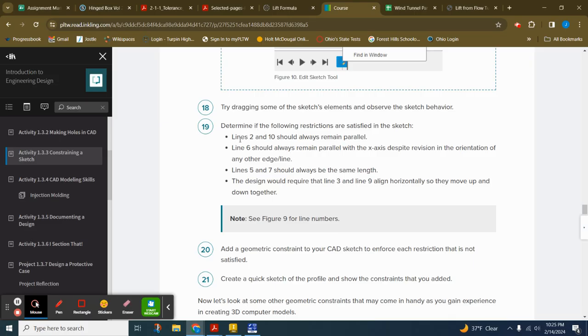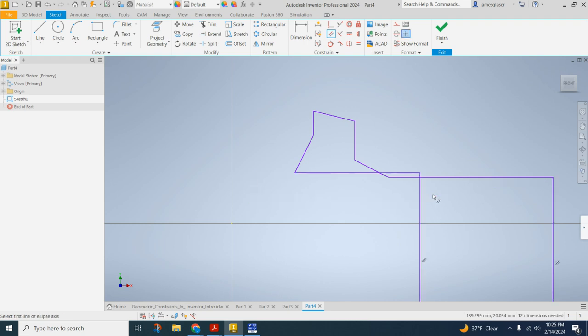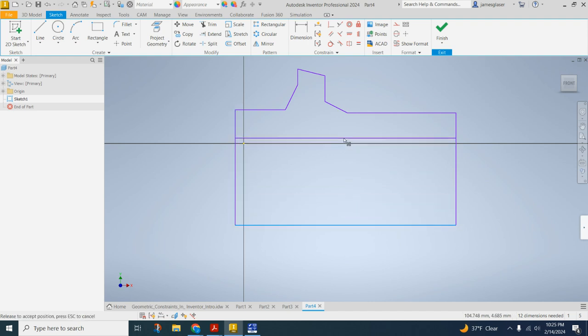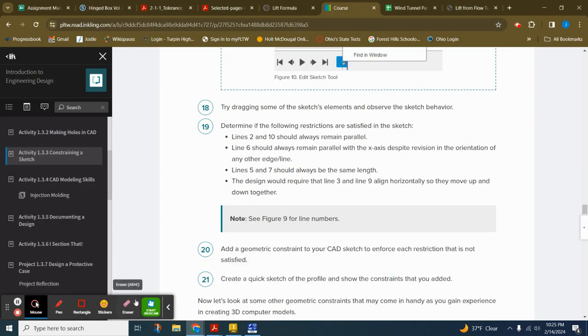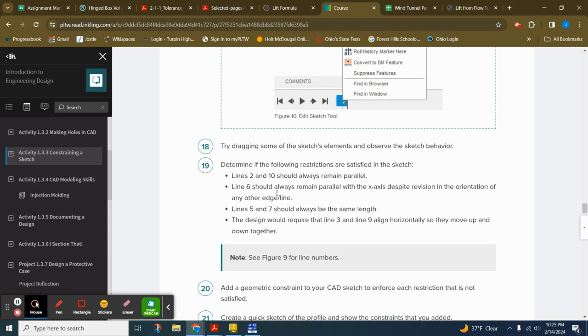Next up, line 2 and 10 should always be parallel. Great. So I'm going to grab my parallel tool. I'm going to grab that, and I'm going to grab that, and now it looks like that. Yours probably looks a little bit different. But again, I'm just going to drag my lines back to where they are ish in the right orientation to look like this shape. Okay? So line 2 and 10 should be parallel.